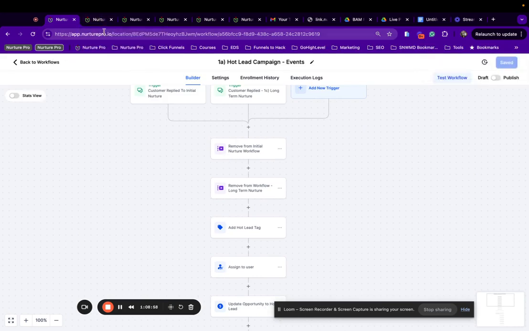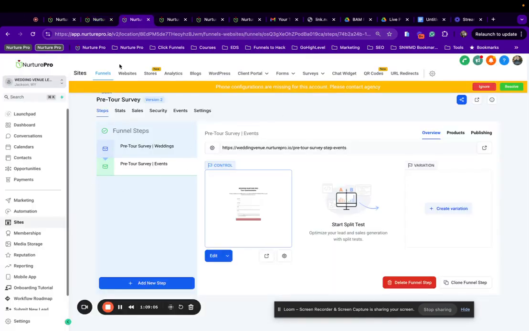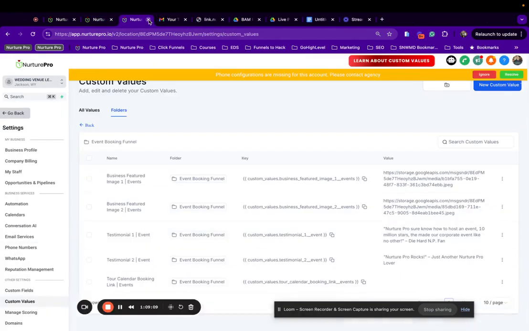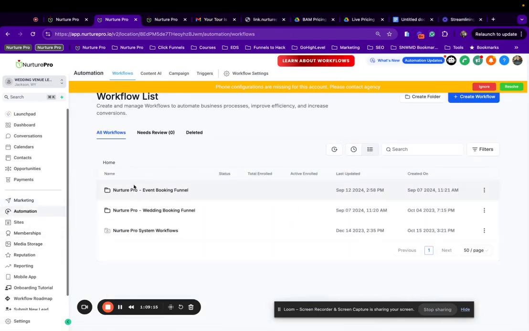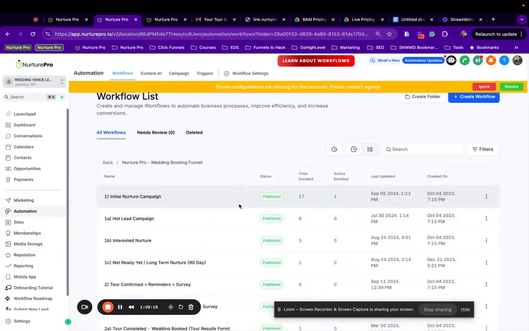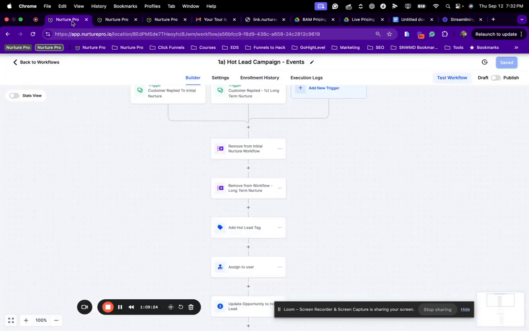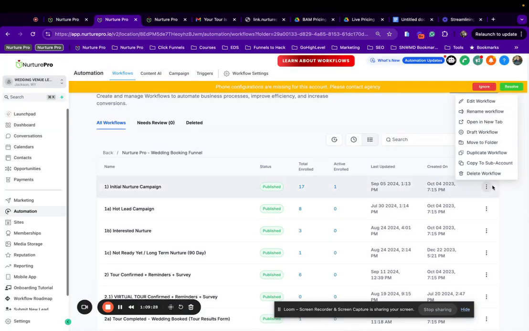If you want it to be even easier to set up, you can also go through all of your automations and label them as weddings or events. So we could go to the wedding workflows or the wedding booking funnel and then just add weddings to the end of all these so that it's easy to find.